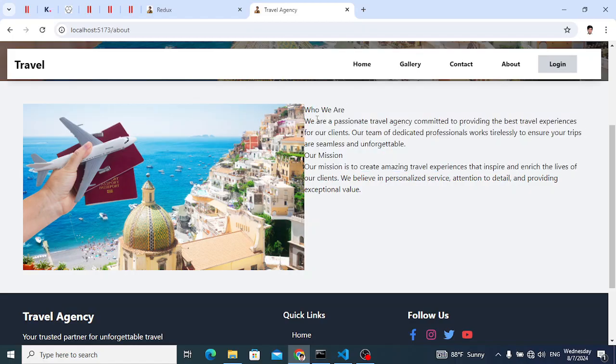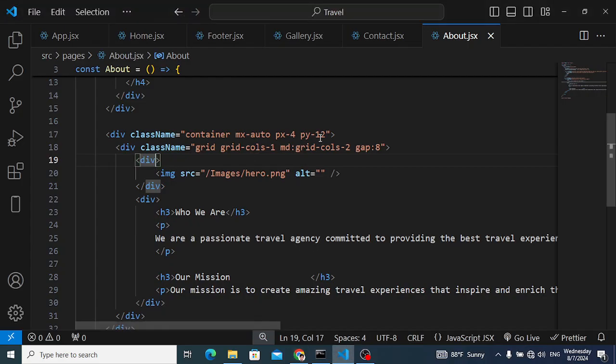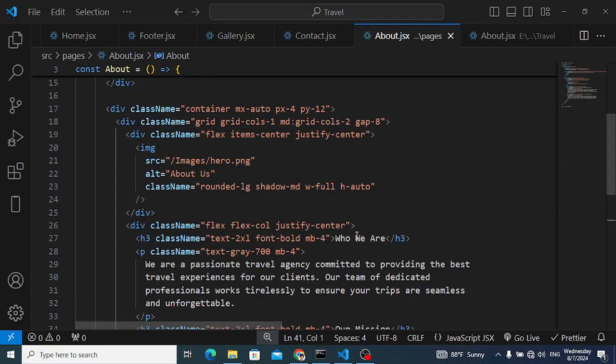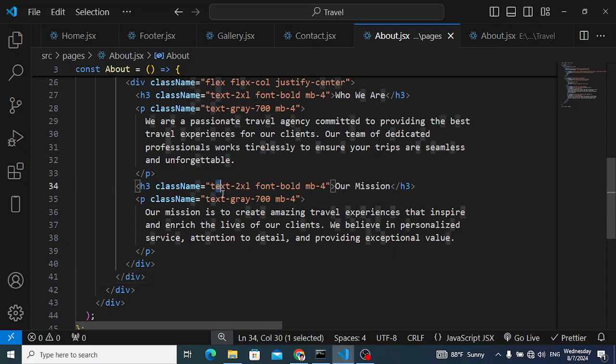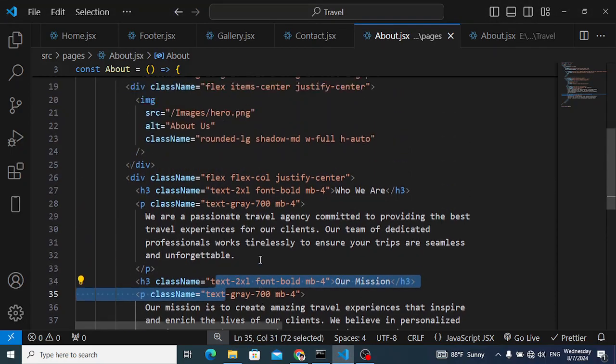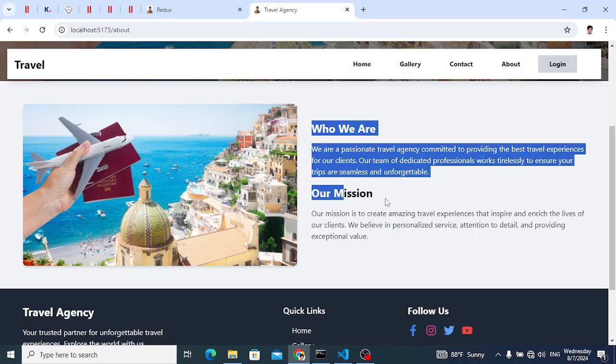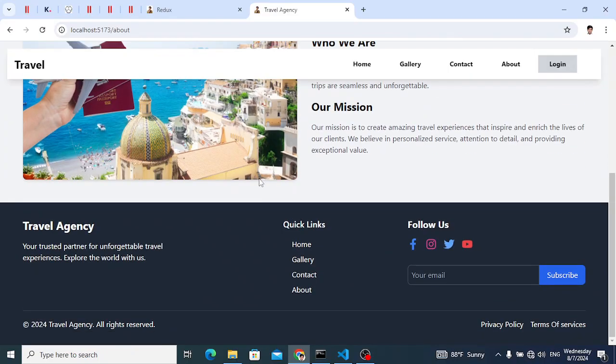I will just add some Tailwind CSS classes to this text, and the gap-8. After adding the Tailwind CSS classes to these h3 and p tags, flex justify-center, and also to the image and to this div element, the last result looks like this. So this is our about page now.